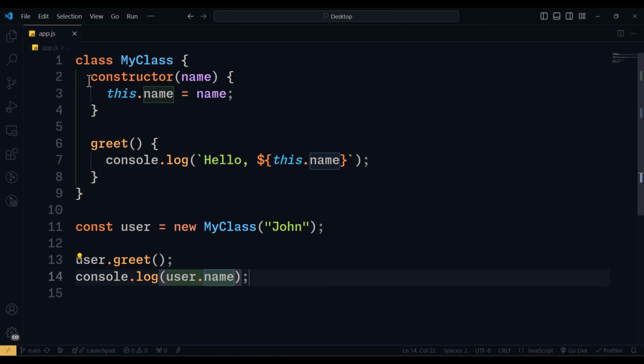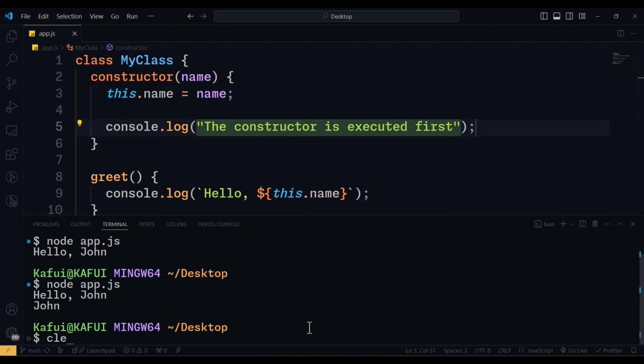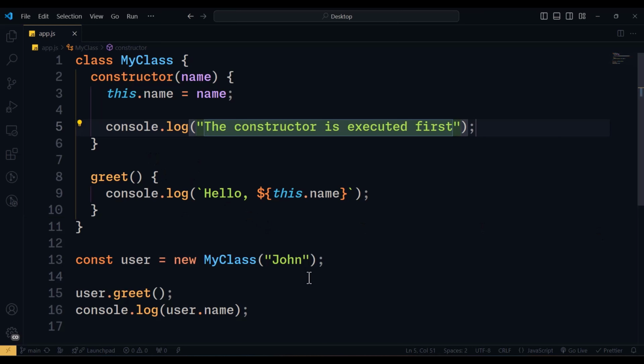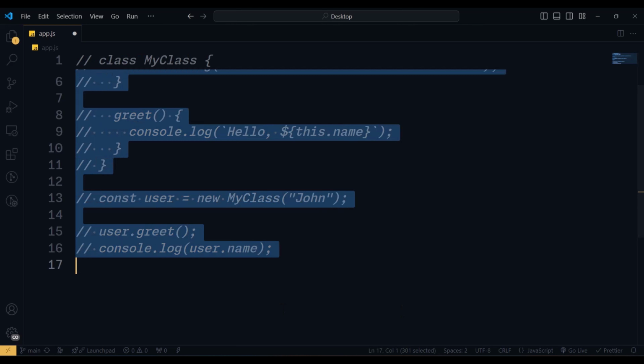Now mind you, the constructor method is always run first in classes. So when I go ahead and say console.log the constructor is executed first, and go to my terminal and clear it quickly and run my file, you see that we get the constructor is executed first. So whatever we put in the constructor method is run first in a class. So let's comment this out and then look at more real world examples.